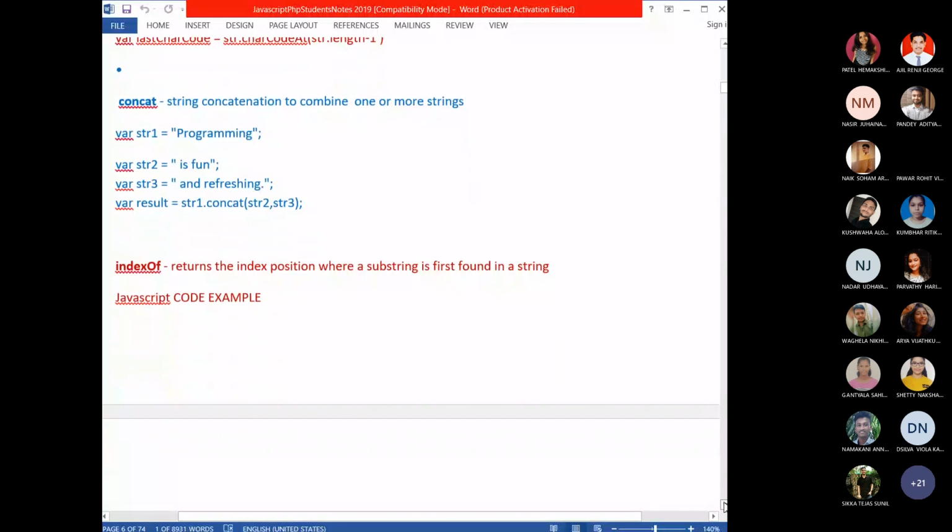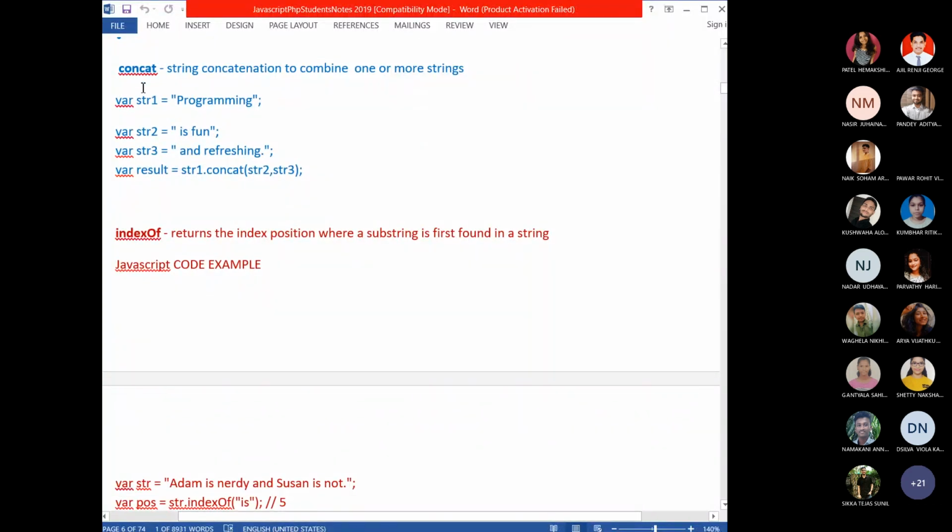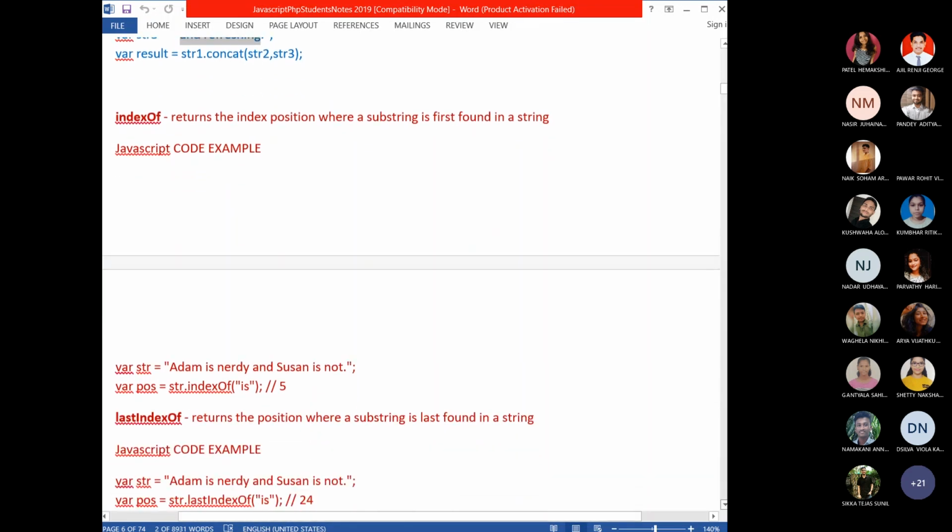You can give two or more strings. That means you can create two or more string objects and concatenate all of them. So we concatenated str1, str2, str3. What is stored in str1, str2, str3? All these string objects will be concatenated. It will return a string.